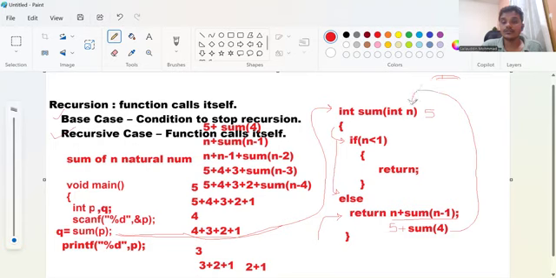So what happened here? What is the value of n now? This time it has become 4. So 4 is greater than 1, the condition is false, so control again enters into the else block. We already hold the value of 5 and we have called the 4. Now what is the return expression? Again n plus sum of n minus 1. What is the new n value? The new n value will become 4. Again we are calling sum.